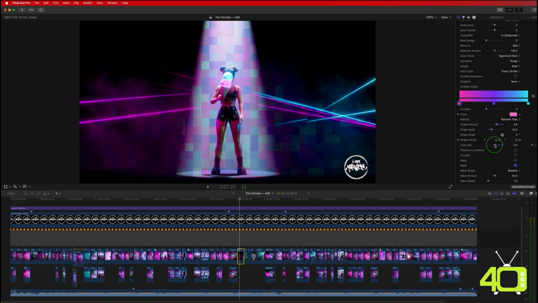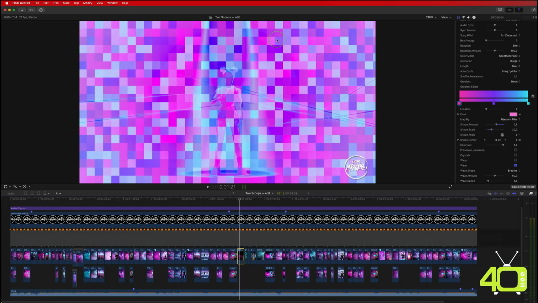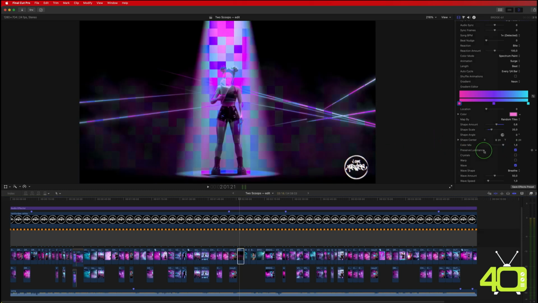And if we bump this up to 1, we're really going to see the random tiles. What you see here, they're just not as prevalent. If I bump it up to 1.0, now they're very prevalent. In fact, we don't see the details. You could click on Preserve Luminance right here, but let me show you real quick.